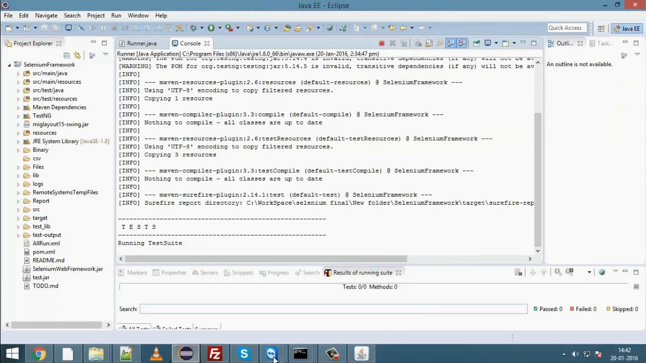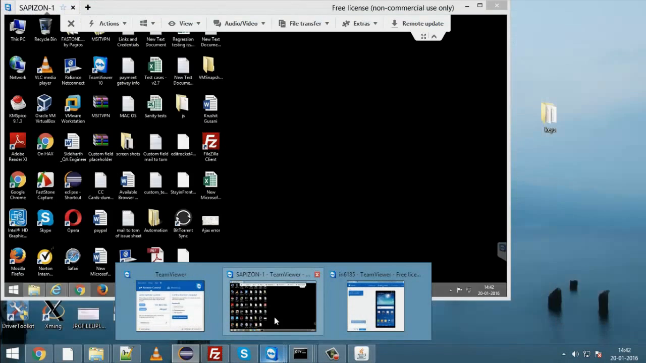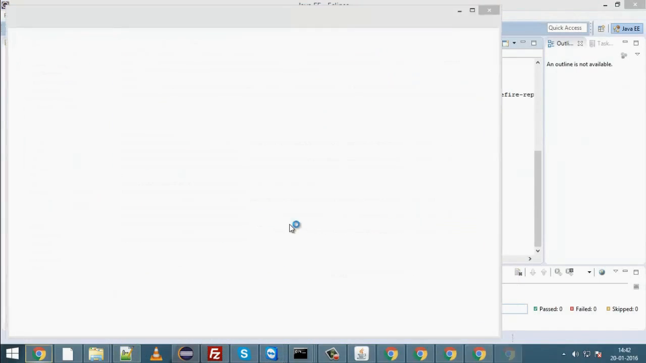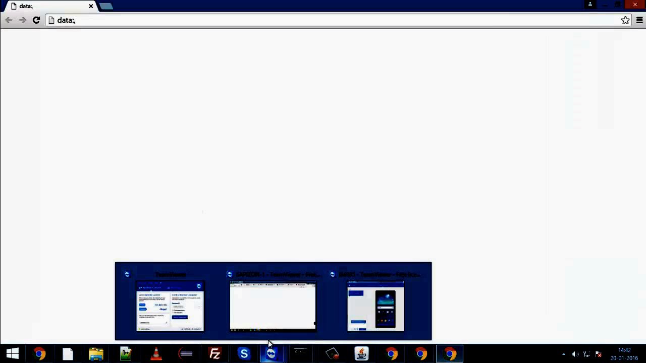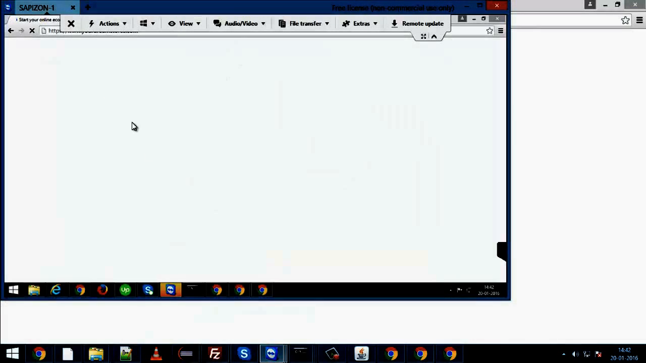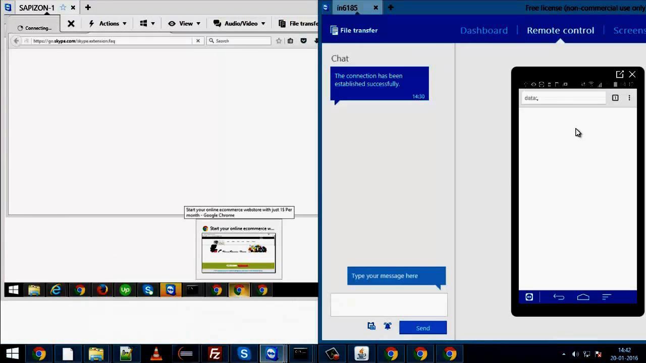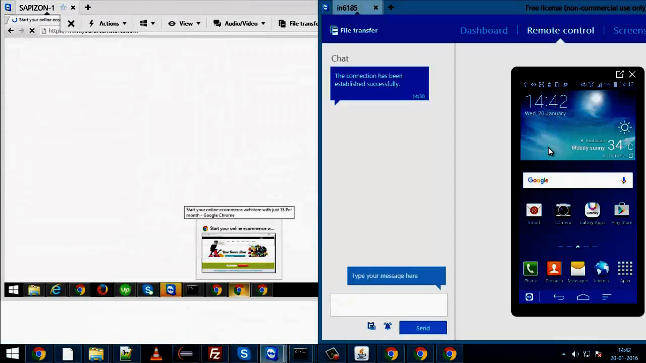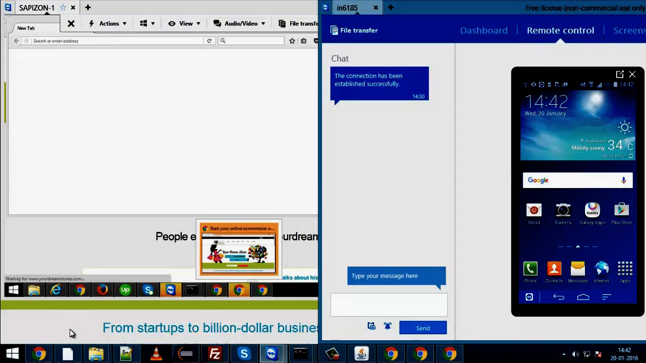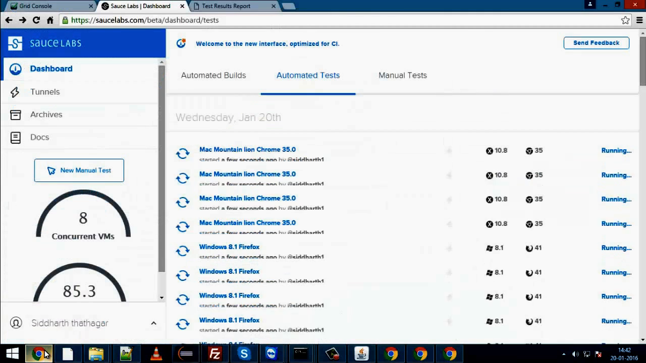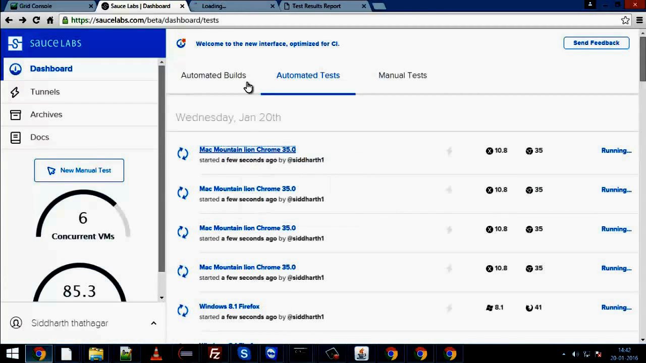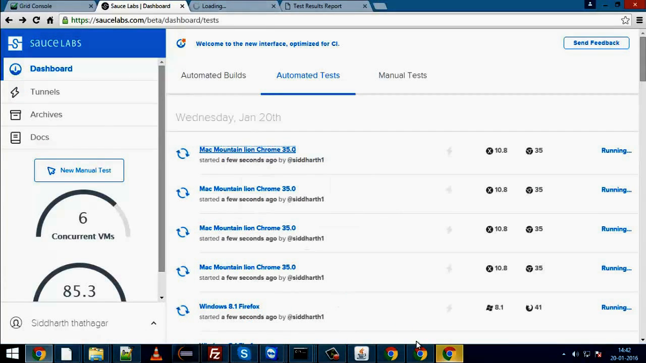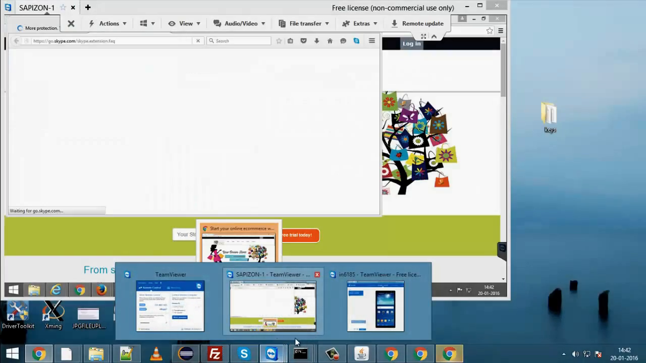From console you can see my test script execution is started. Soon you can see the scripts running on different browsers. As you can see, the script started executing on local device. That's my machine. You can see it's running on Saucelabs browser as well.